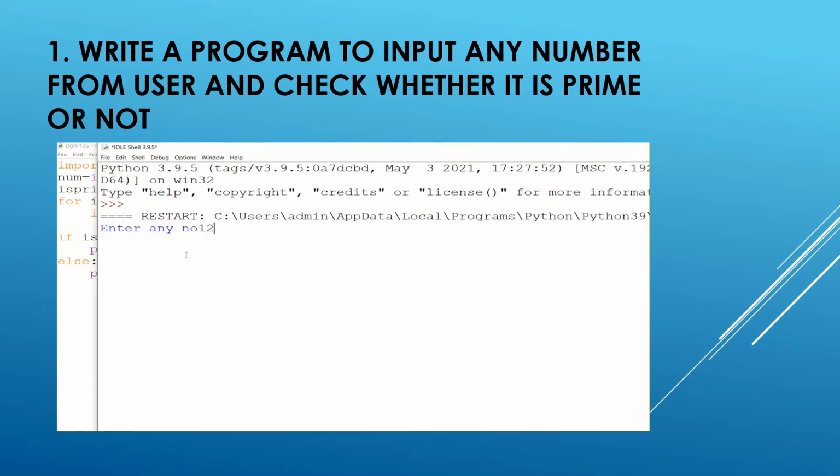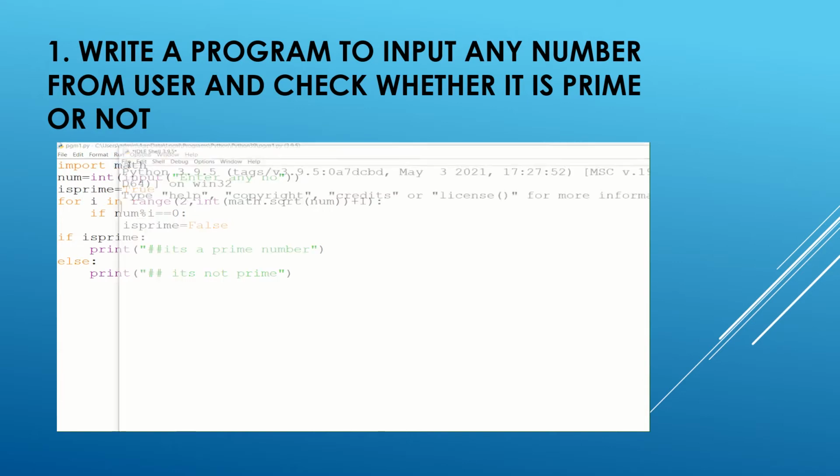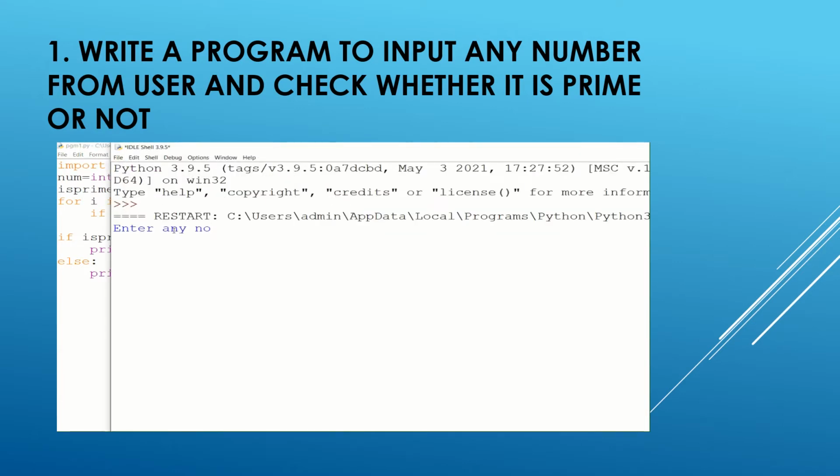Next I am checking for 1, 2, 3. It is also not a prime number since it is a multiple of different numbers. Now 13, 17, all these are prime numbers. So let me check with 17. We can say that 17 is a prime number because it has only 1 and the number itself as multiples.